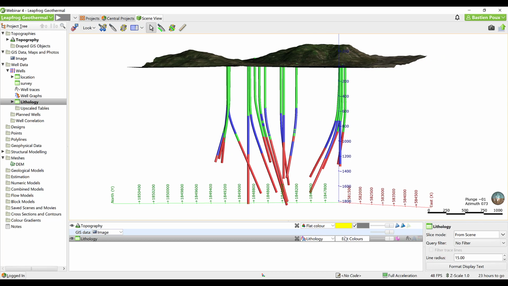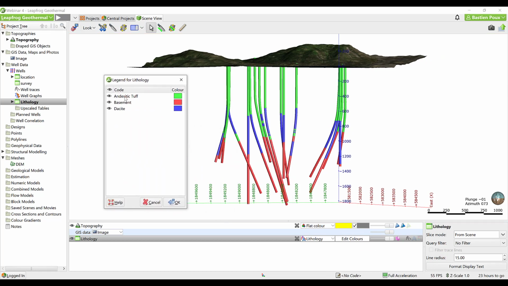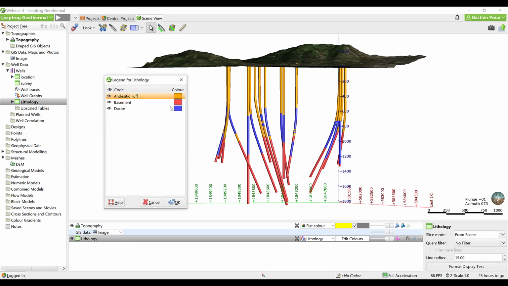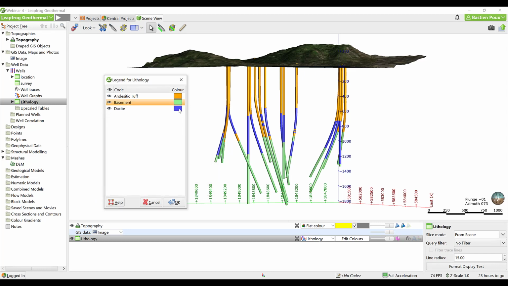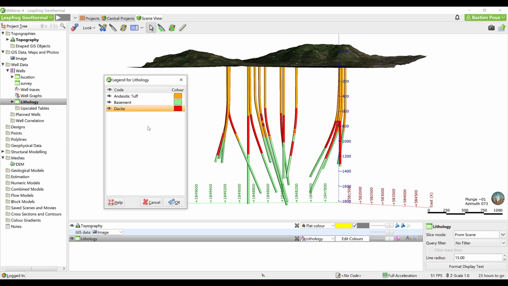And then you can also decide to change the colors by clicking on Edit Colors and click on the color box to choose a new one. We're going to choose a tough orange, a green for the basement, and we're going to put our dacite in red. You then have to click on OK to keep those colors.